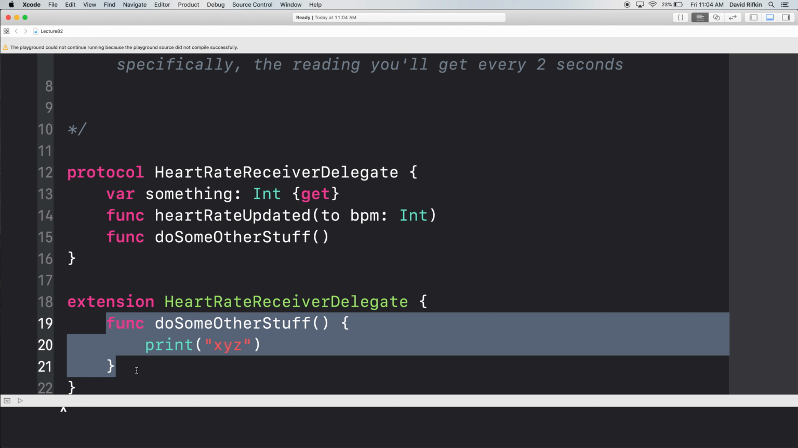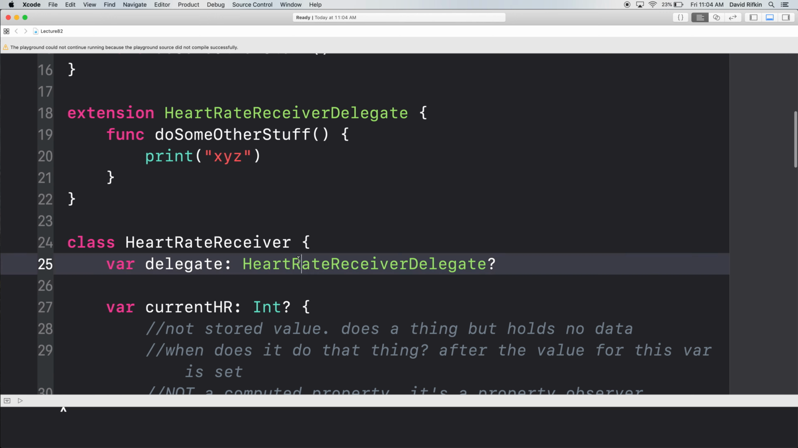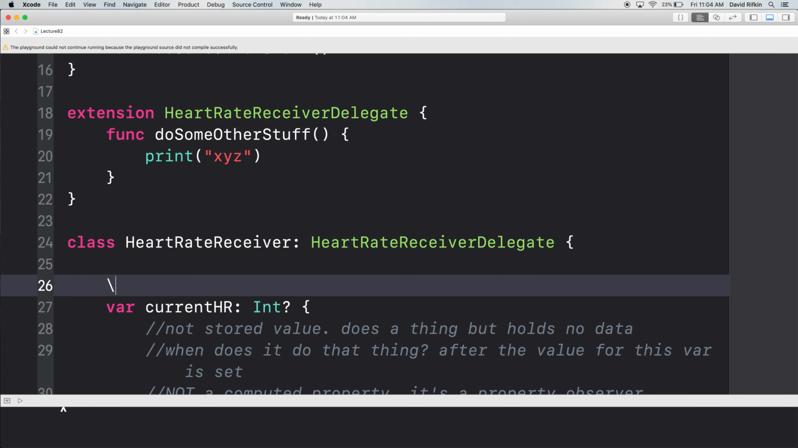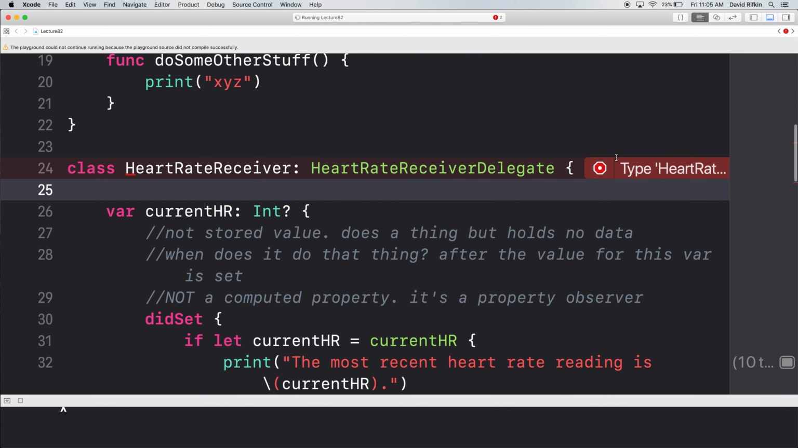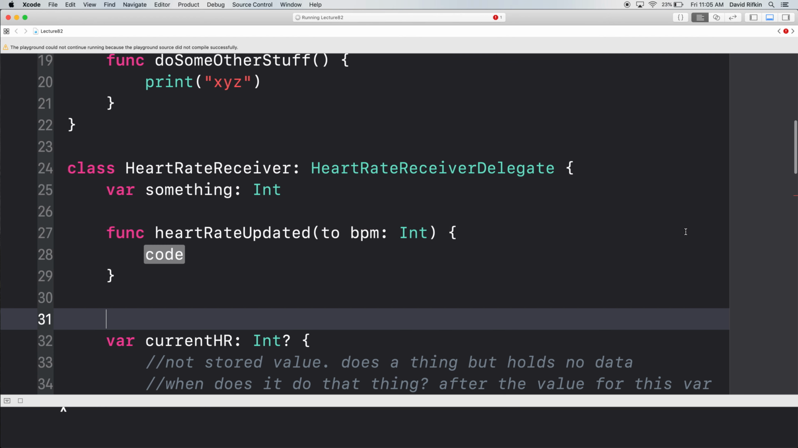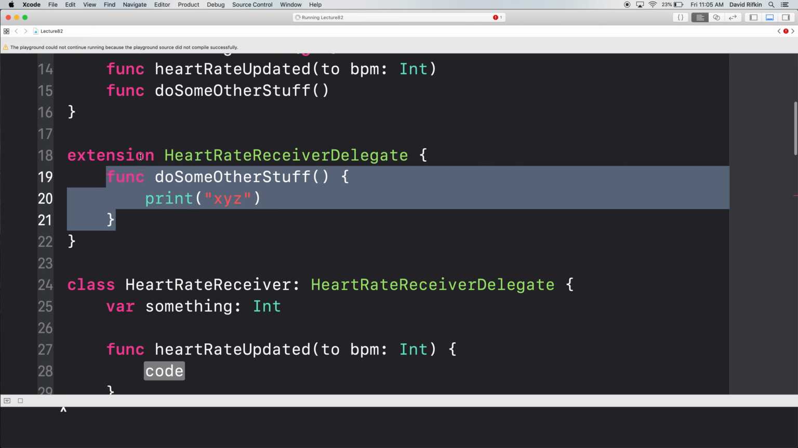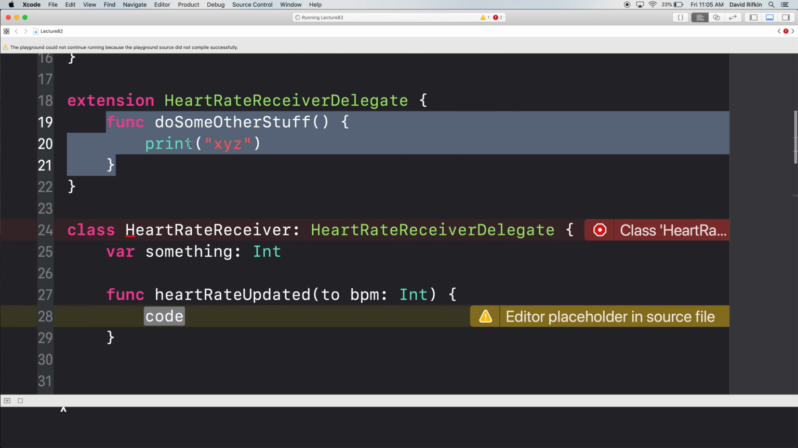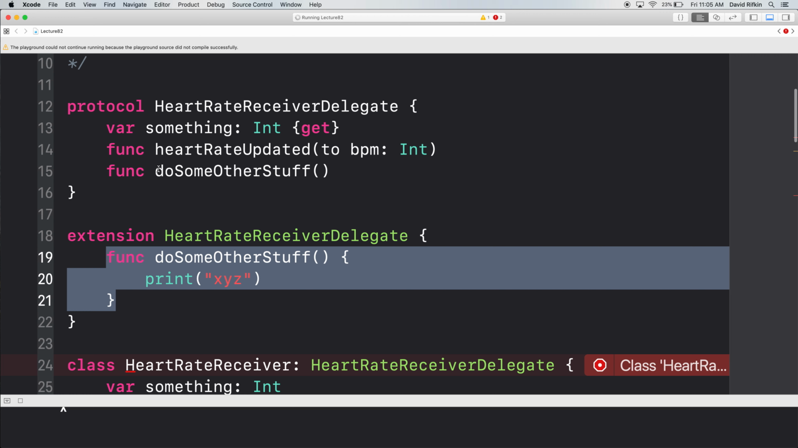Right. And you can think of this as, let's see. Now, in heart rate receiver, let's say that it conforms to this. And so it'll tell us the stubs in just a second. Give me the stubs. If you notice, my stubs don't need to include this function. So the extension has already defined this function, which is part of the template. So in order to conform, I don't need to define the behavior of this function that was in the protocol.